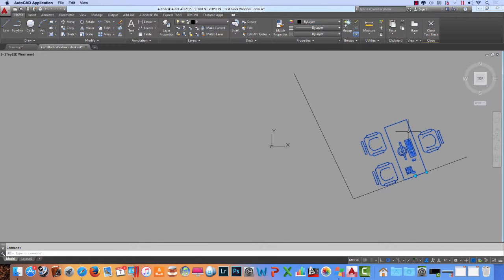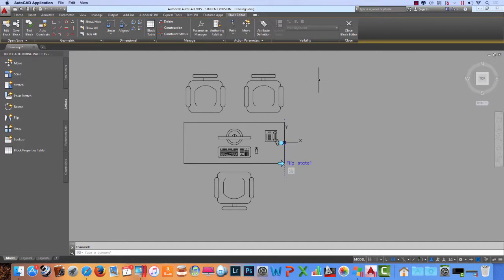So this process is basically called flexing your block. You're basically testing it and flexing it to make sure that it acts the way that it's supposed to act before you actually use it. So we'll close this out, and then we'll move on to our next thing.